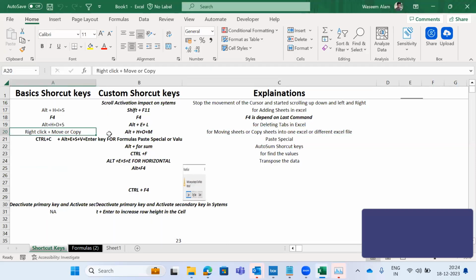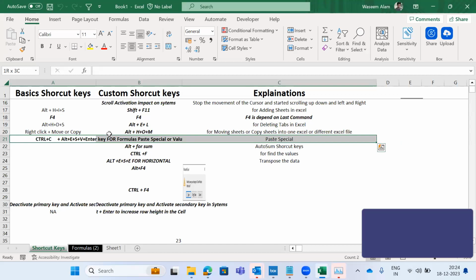Same thing is happening. This is now paste special. We need to start paste special.